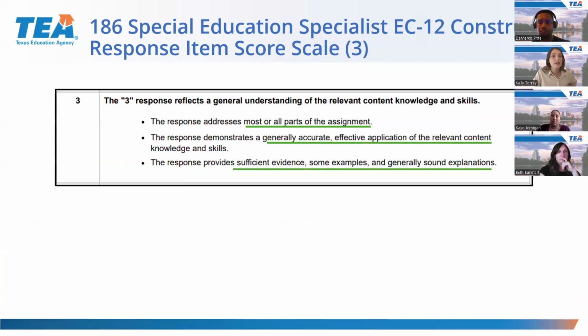As we transition to the 3, you can see the language shifts slightly. So the 3 response reflects that general understanding of special education knowledge and skills. So here the candidate is answering most or all parts of the assignment. Their response is generally accurate, has an effective application of their special education knowledge and skills. And then a 3 response provides sufficient evidence or some examples or generally sound explanations.